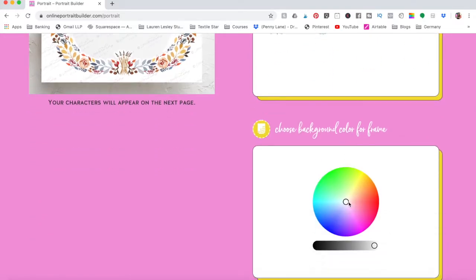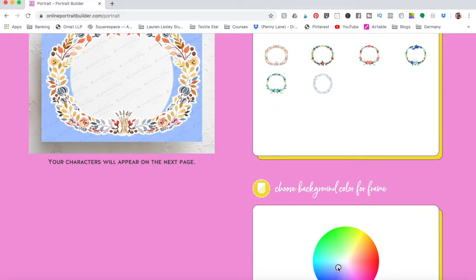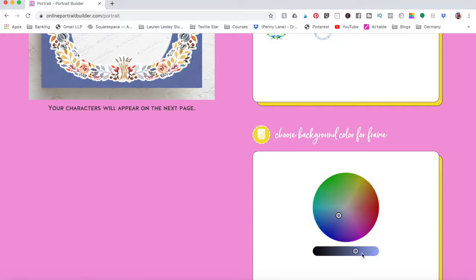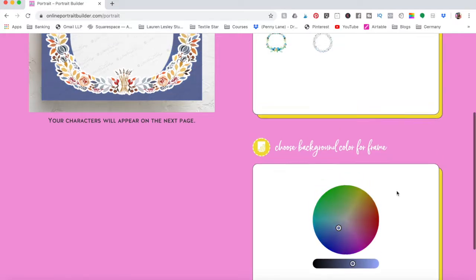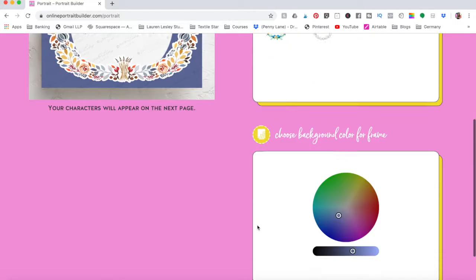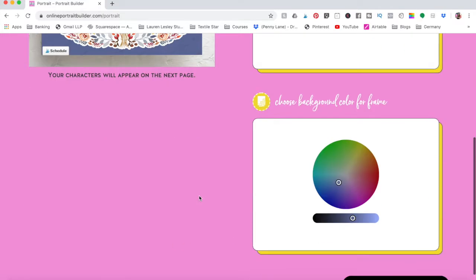And then you can also adjust the background color. Now again, you can leave this white if you like it white, but if you want to make it a cool color, you can choose something on the spectrum here, and of course you can make it darker if you like on this side. And this watermark will disappear when you download your portrait, and your characters will appear on the next page, so don't let that bother you.